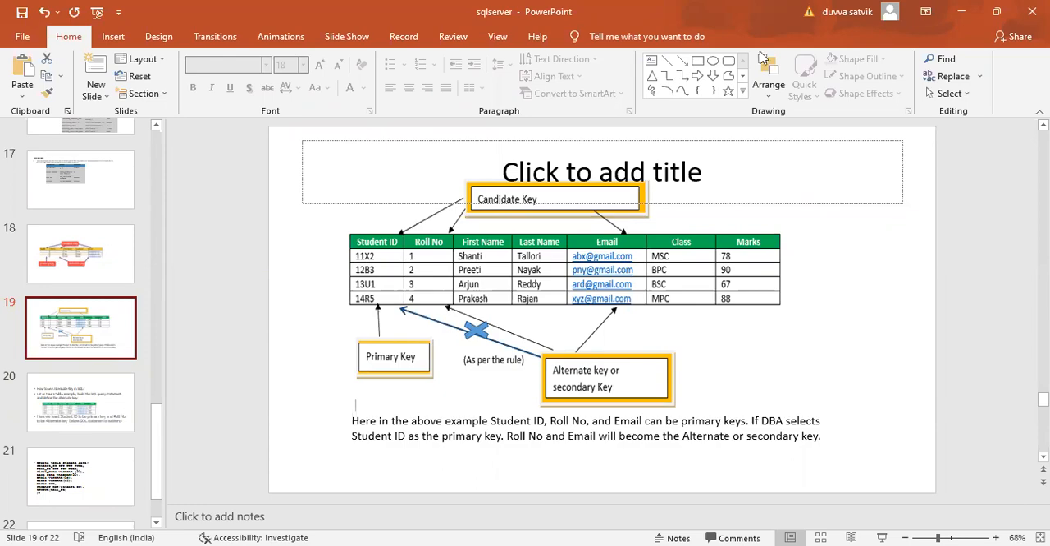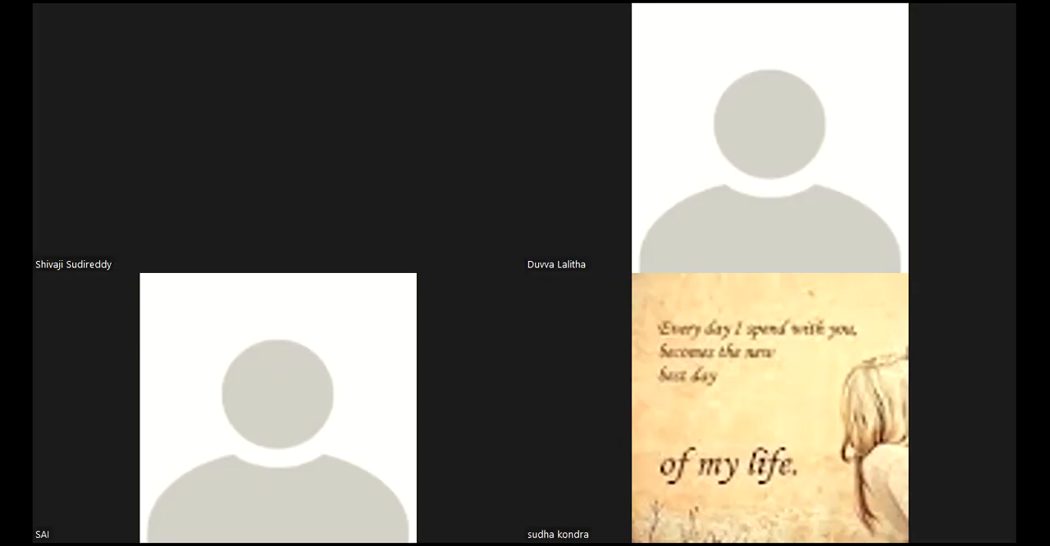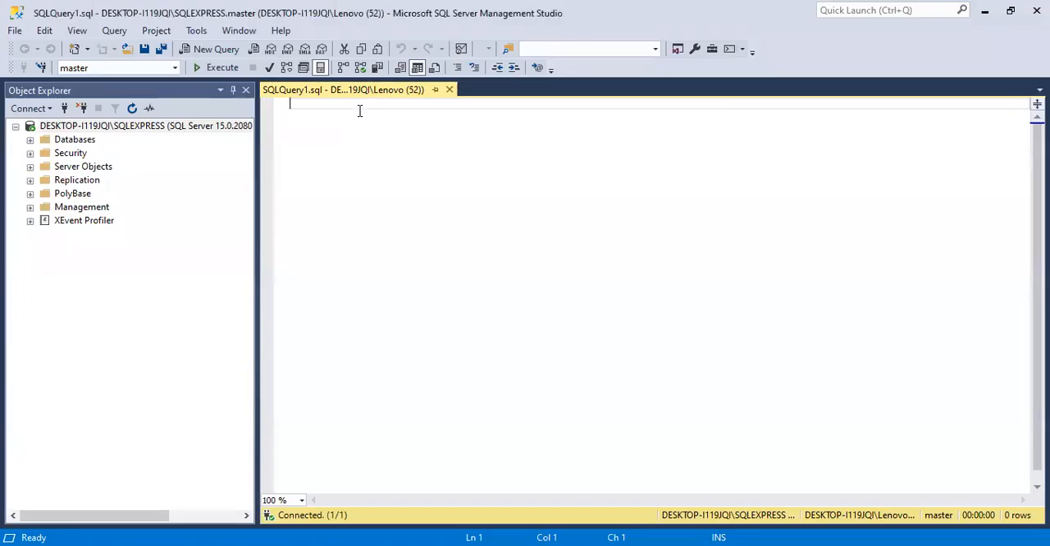Okay. So we'll go to our SQL window. First I'll be creating a table. So before that, what should I create? I should create a database. Sai, unmute and answer. How to create a database? Create database, and then the database name. Student underscore ABC, otherwise we'll take 2022.